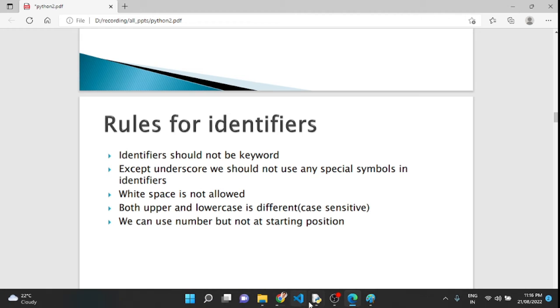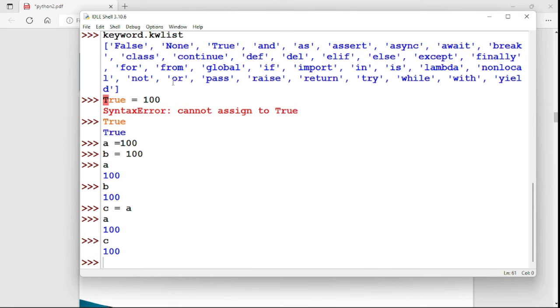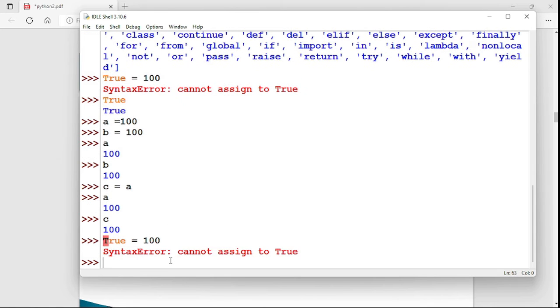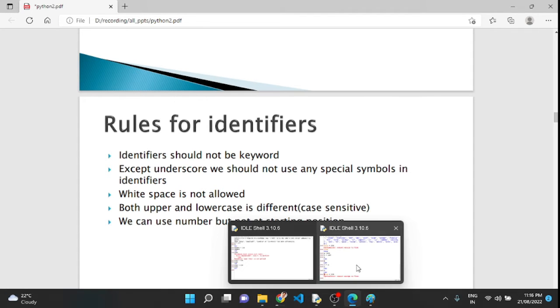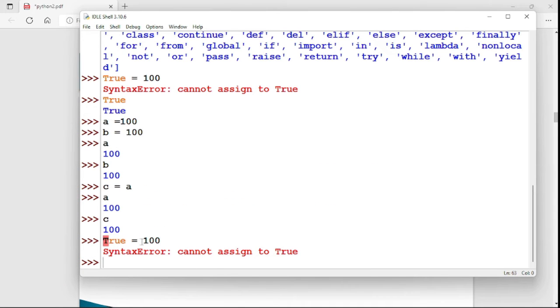Can I use an identifier as a keyword? Here I am using a lot of keywords now. These are all keywords. Can I use true to store some value? Can I store 100 in true? It will not work. So the rule is that the identifier should not be a keyword.